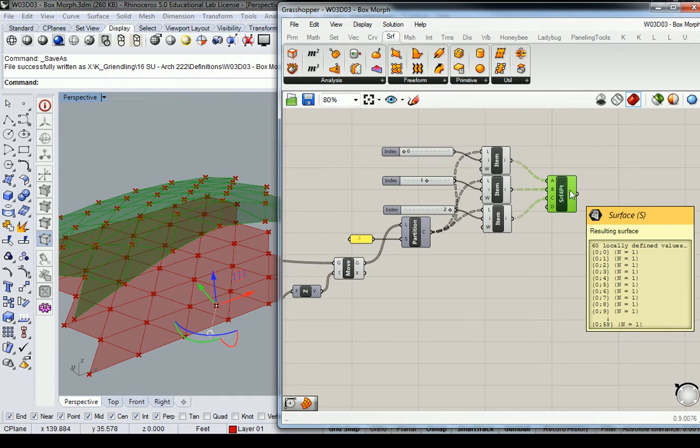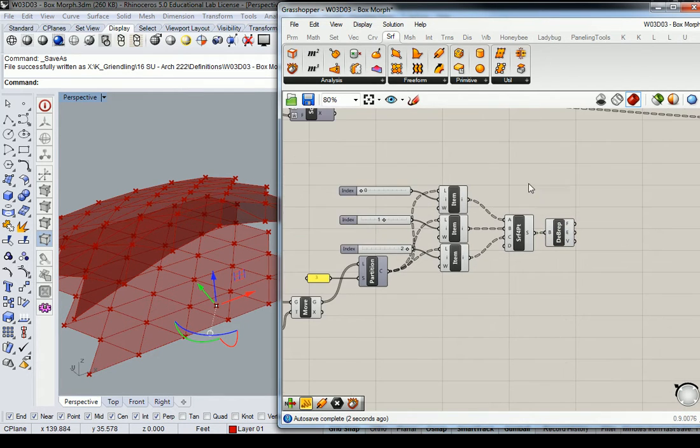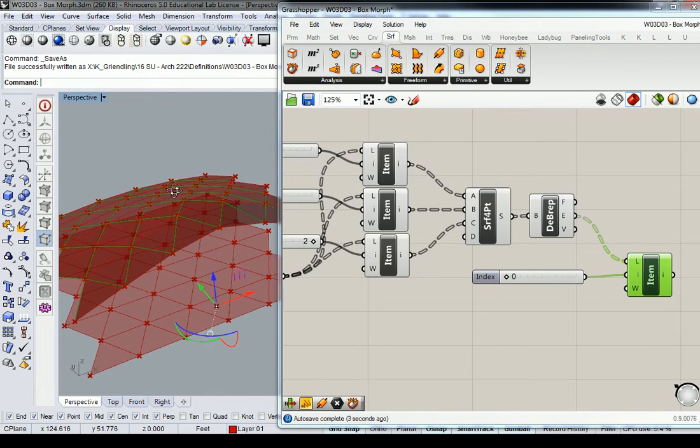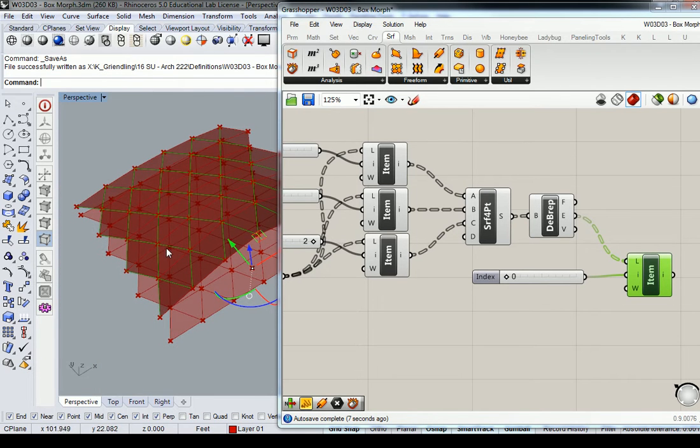So we have these surfaces. These surfaces are made up of 3 points, 3 edges, and 1 surface if we were to do a deconstruct brep. So let's do that now. I'm going to grab deconstruct brep here, plug that in, and then put a list item on the edges here.